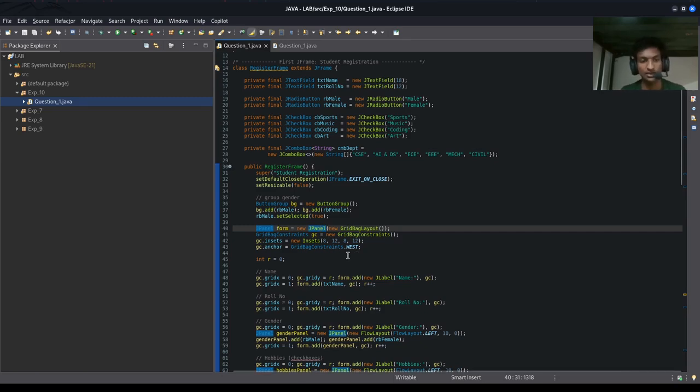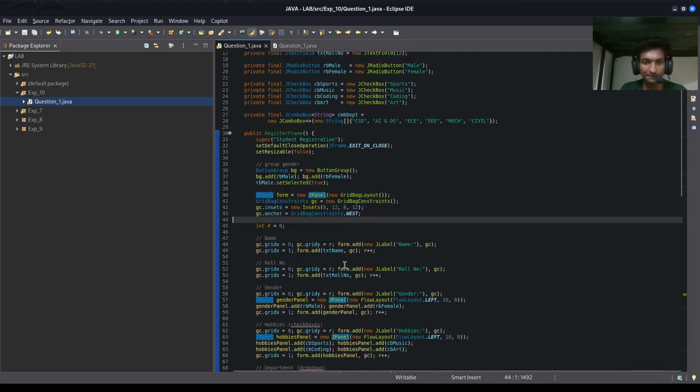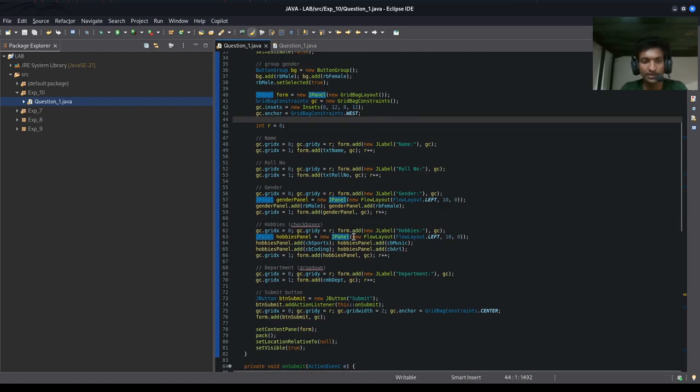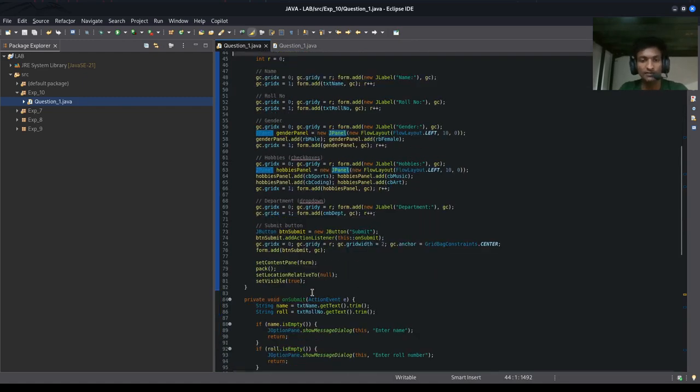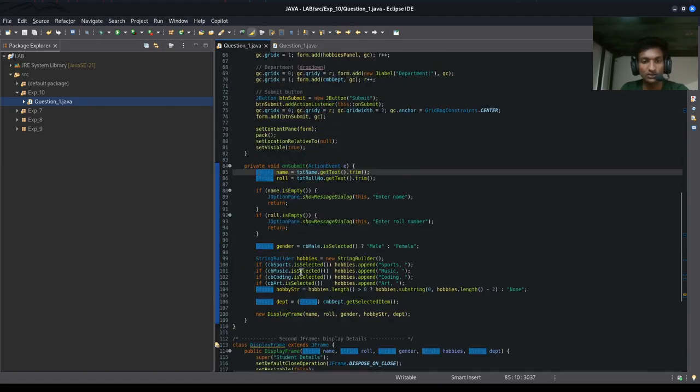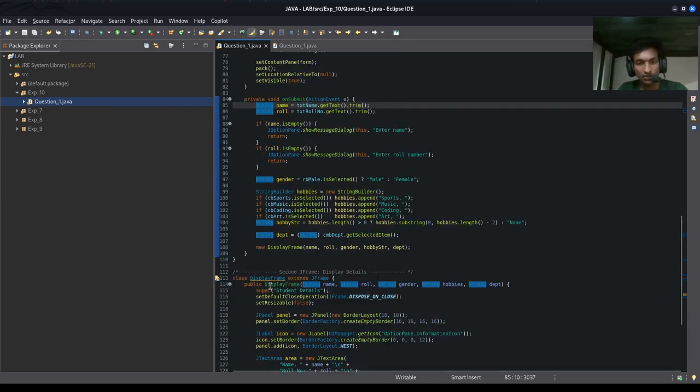There are six rows. One is for the name label, one is for the roll number label, one is for the gender, one is for the hobbies, one is for the department, and one is for the submit button. This is the submit logic. When submit is called, it takes all the values from here, validates all the values, computes the gender, and gets the department from the combo box which is selected. Then it opens a second frame known as the display frame.